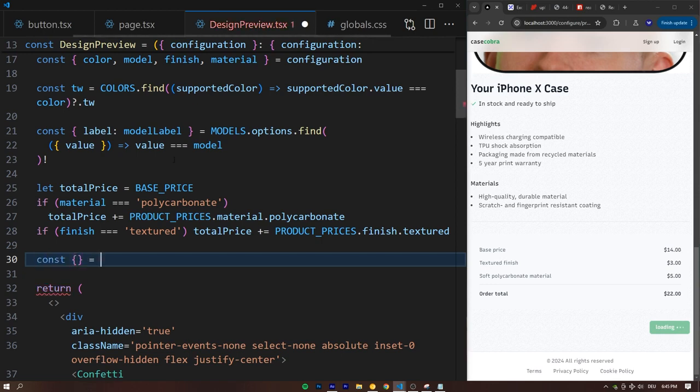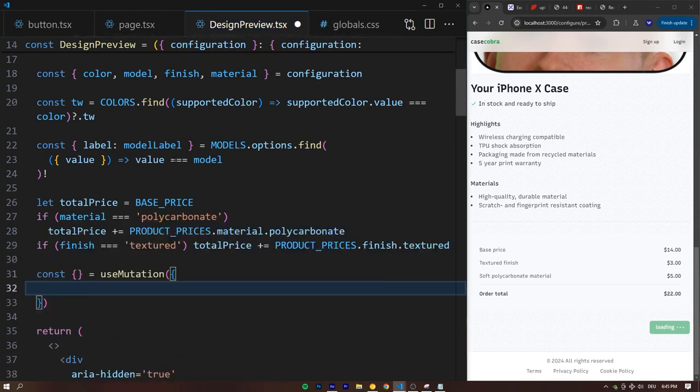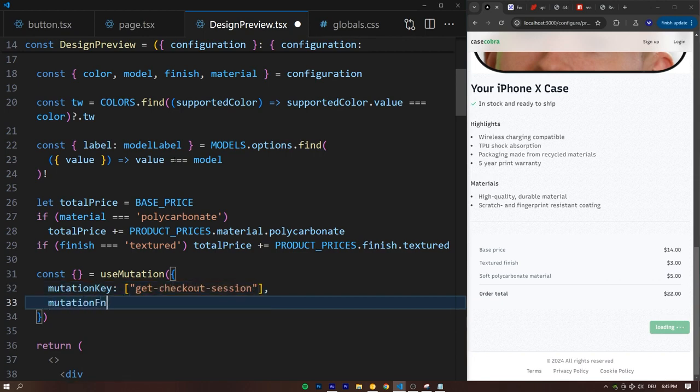We're going to say const, empty object, is equal to useMutation. You've already learned what this is, right? This is to mutate data, to change data somewhere, in our case to generate a URL using Stripe. So the mutation key we're going to pass in here, what I told you is used for caching and invalidation, is going to be get-checkout-session, separated with hyphens. The mutation function, well, we don't have one yet, right?